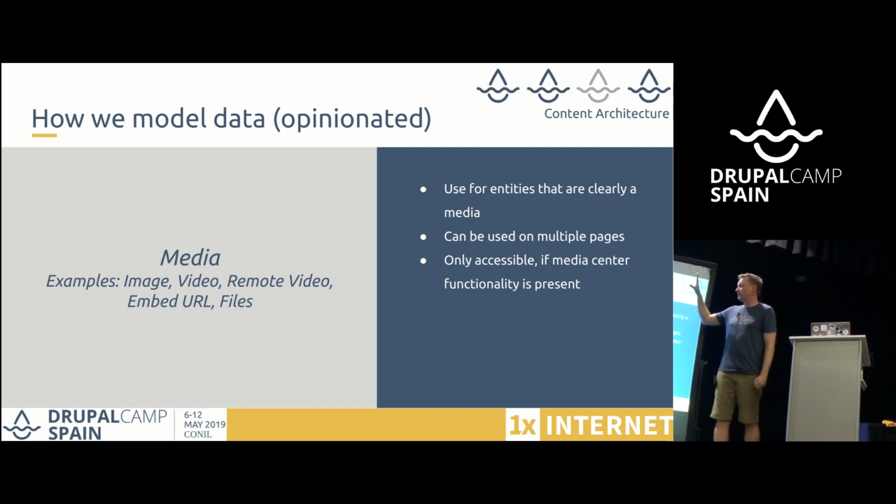We use media only when it's media. And media means it's an image, a video, an audio, or a file. It's basically everything that you could display in a classical media center. You know how you have on big pages, like, go to all the videos, this kind of thing. So here it's really strict. We use media only for media.